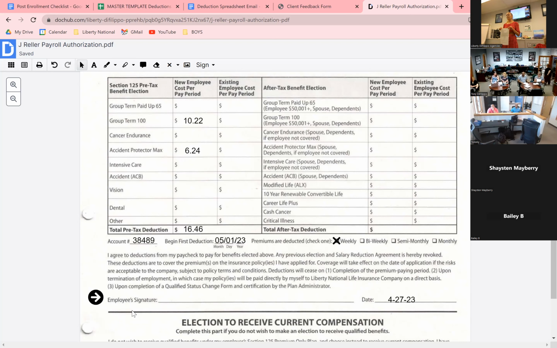Okay. So yes, just what goes on this form is what's going to be payroll deducted. They're going to get the tax savings when it's pre-tax because it'll come out of their gross pay. So that's how that works. Okay. Any other questions on how to fill this out?